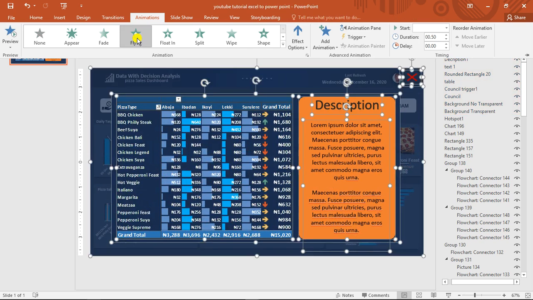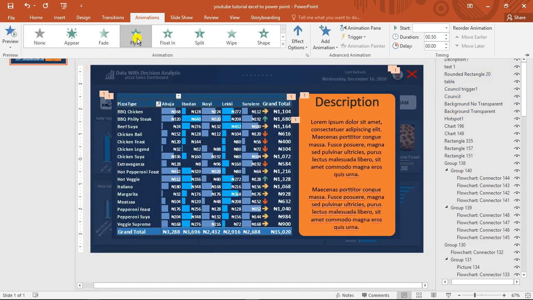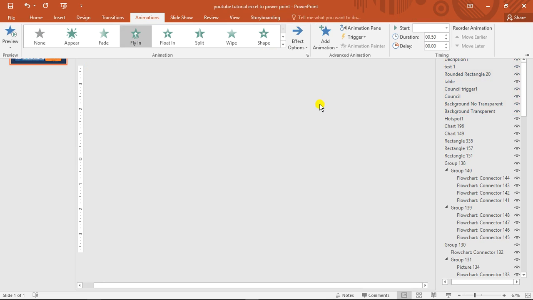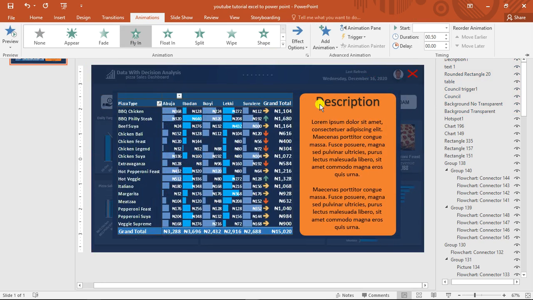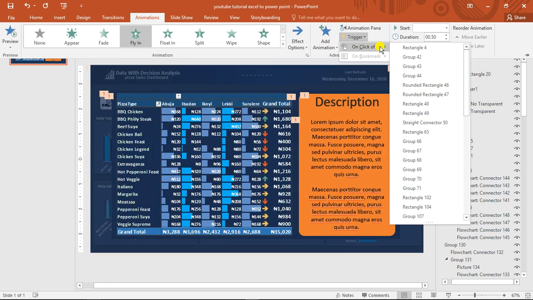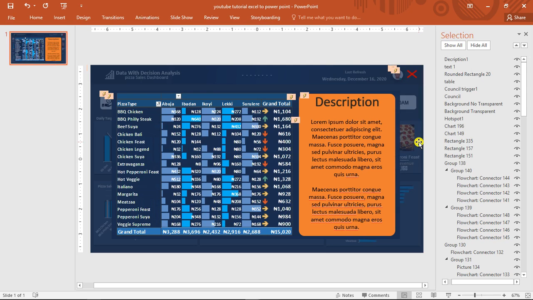From which direction? I'm going to have to choose the direction for this fly in. So I'm going to click on this effect option right here. I'm going to say from the left side. So it's going to start from the left side. Exactly, this is how I really want it to happen. Now after I've done that, I'm going to click on this trigger right here and click on this, on click of the hotspot 1. So this is what it is.